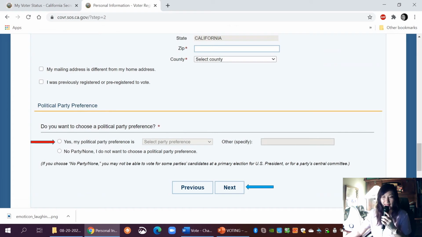Going down the list, this is where you need to change or update your party preference. And check the box yes, my preference is, and you would click on that down arrow key to choose a party in a drop-down menu, or you could click on no party, and click on next to the next page.